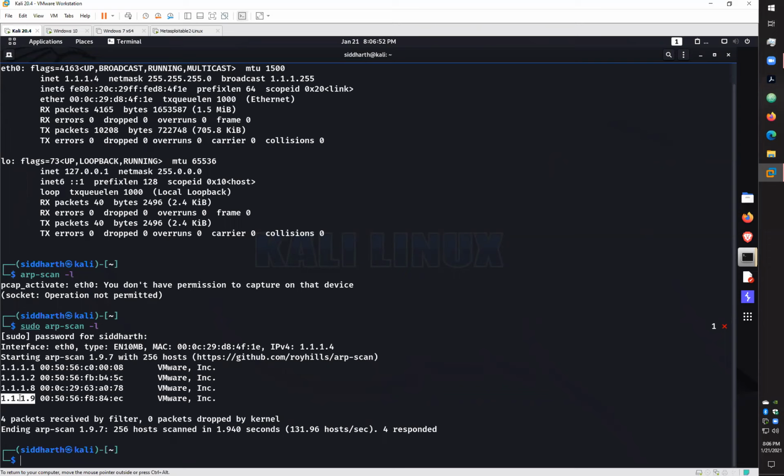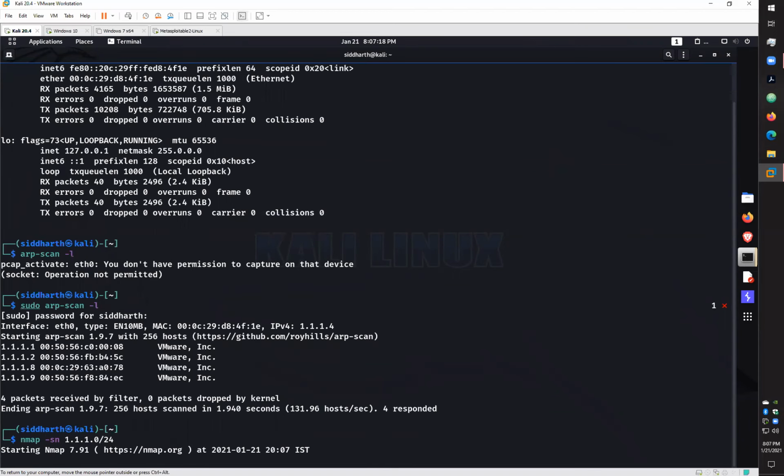Other than the arp-scan command, you can try one more command, that is nmap. nmap -sn, small s and small n, with the network address here, that was 1.1.1.0/24. This will do the same thing, broadcast ARP packets into your network and wait for the response. The output is the same, but you can use any of these commands.